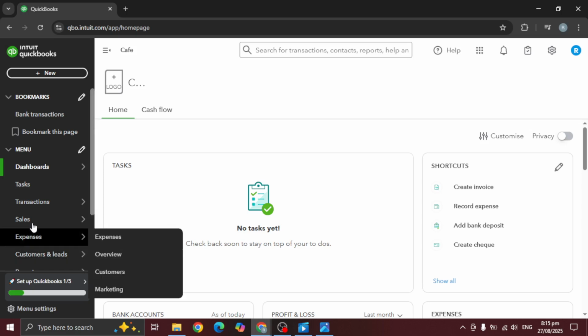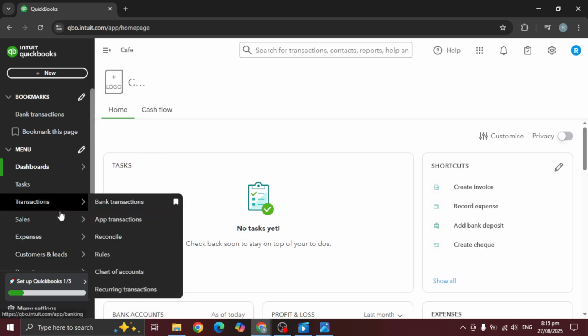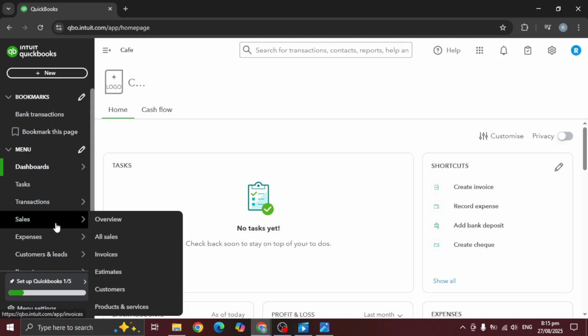First, you'll want to log in to your QuickBooks Online account. Once you're in, you'll find yourself on the dashboard. From this central point, we're going to navigate through the interface to access your specific invoices.